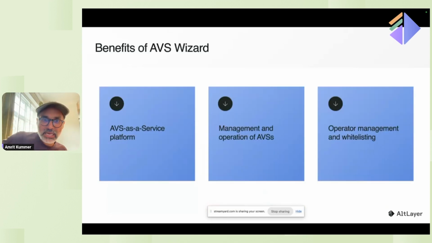So Wizard, at a very high level, is a tool which we call an AVS-as-a-Service platform. It's a tool that helps you deploy and manage AVSs. More concretely, it allows you to deploy and manage the different components that are needed for this AVS to actually become operational.